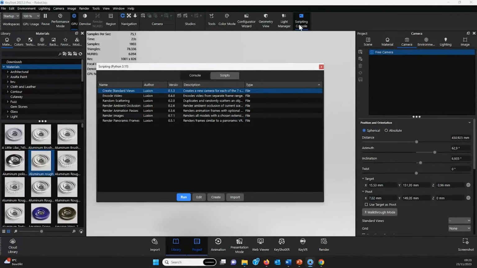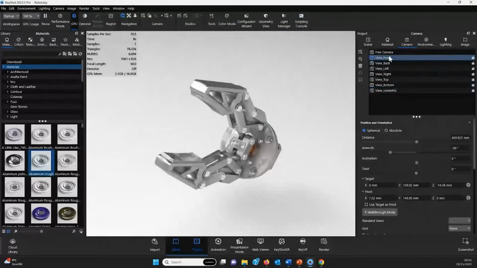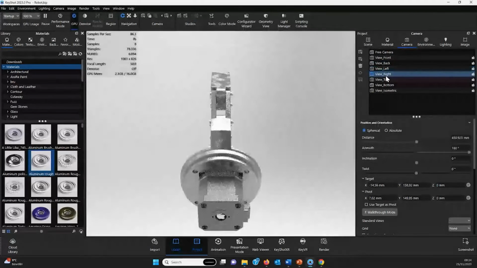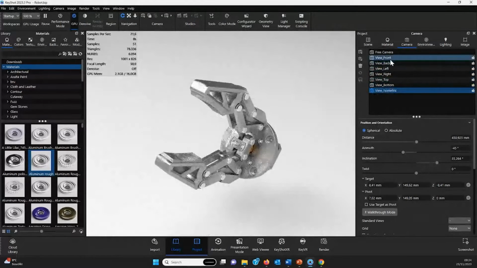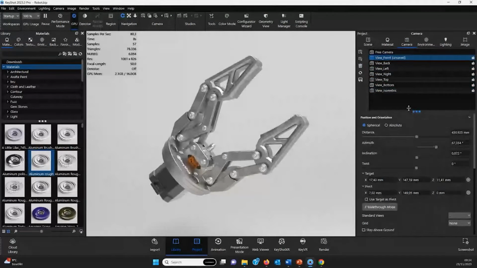For that, I'm going to click in the scripting console here, and I'm specifically referring to the script Create Standard Views. So I select this one and hit run, and KeyShot automatically will create all the standard views as cameras for you. You can see that the script was successful here. After that, I click OK and close the window, and I can switch between all those different cameras back and forth. Of course, you can still change some of them if you wanted.